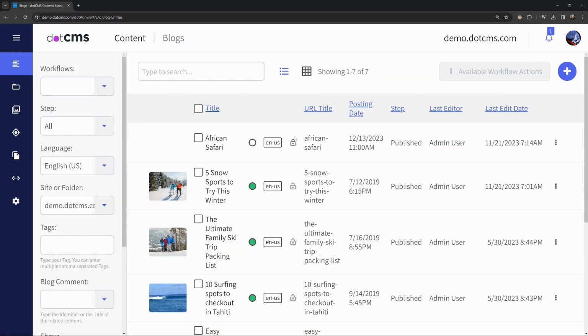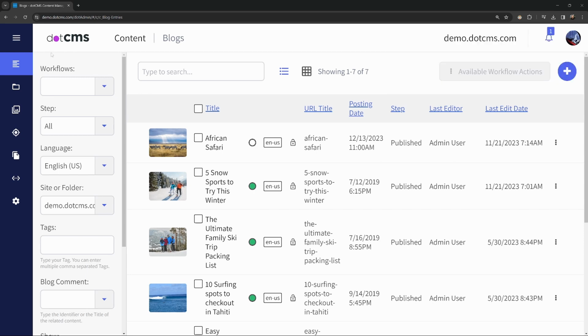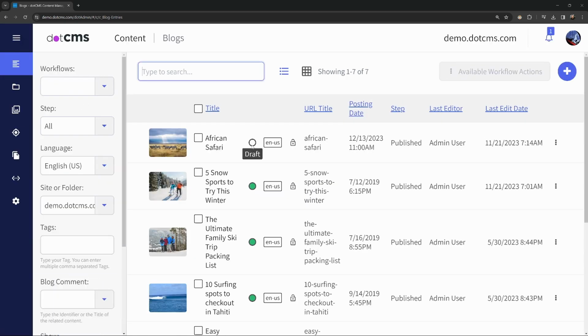Now, if I click the X button, our African Safari has been created, but you'll notice it still says Draft. Now, even if I refresh the page and we take a look, it still says Draft. This is because it won't yet be published until the posting date.